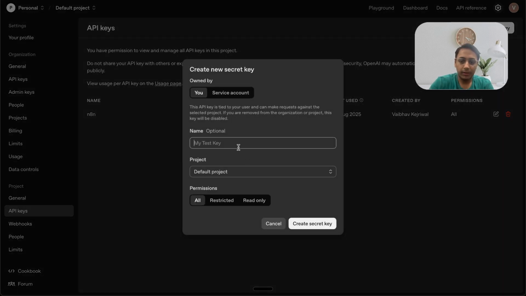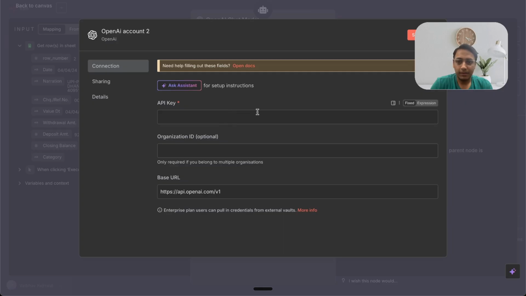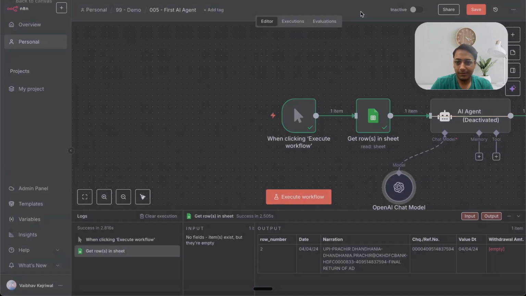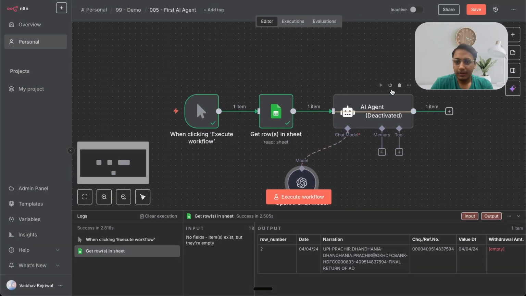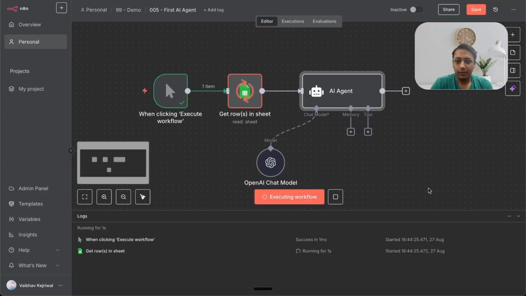You need to put in some name, so I'll put in n8n demo. I'm going to click on create secret key. And then I have it. I can just copy this and paste it here. For the model, I have already selected GPT 4.1 mini. This is a very simple task, so we don't need to give it GPT-5 and run out of API credits. Now we'll just activate this and we'll just execute the workflow to see how it is working.